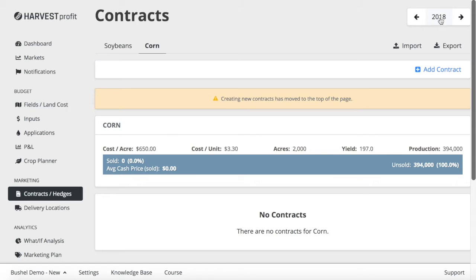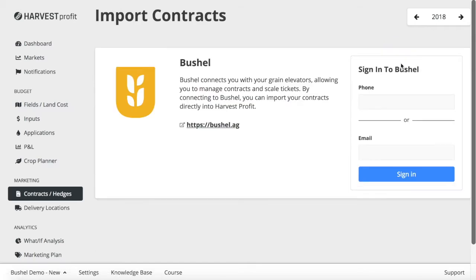As you know, your elevator doesn't know what crop year is associated with each of your contracts, so we have to set that attribute within Harvest Profit. So we're making the assumption that you're going to be importing contracts into the crop year that you want them to sit. If I go to the import button here, import from Bushel, you either enter your phone number or your email, and you will be sent a code. We're going to hop back into this video after we have received our code and submitted it back into the system.